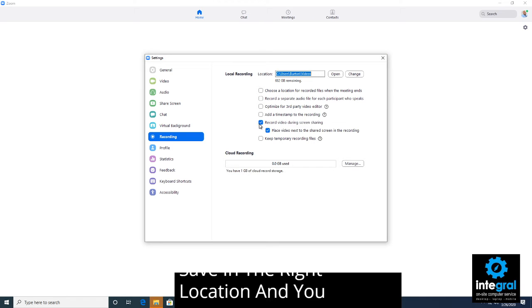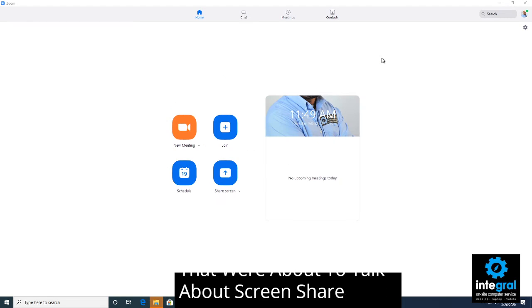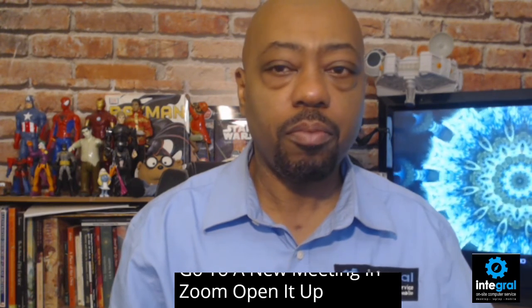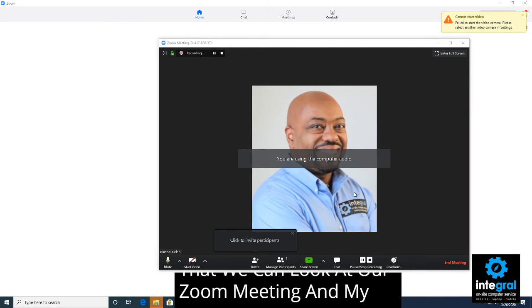And you also want to make sure that this option is on, because the feature that we're about to talk about, screen sharing, can come in handy as well, especially if you're doing like I do and you share different screens. So let's go to a new meeting in Zoom, open that up, and get back to our desktop so that we can look at our Zoom meeting and my pretty face.